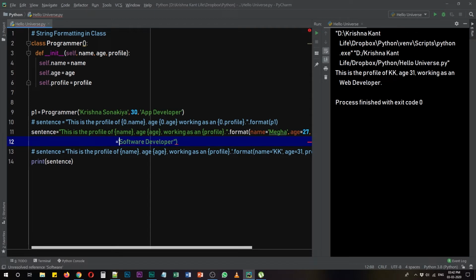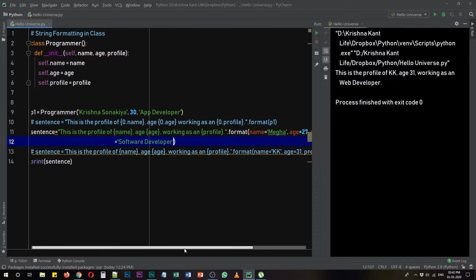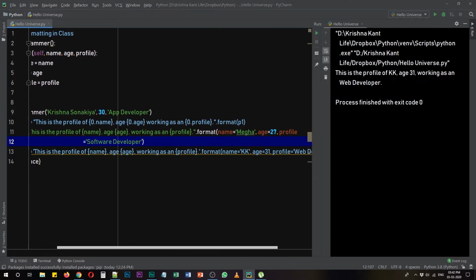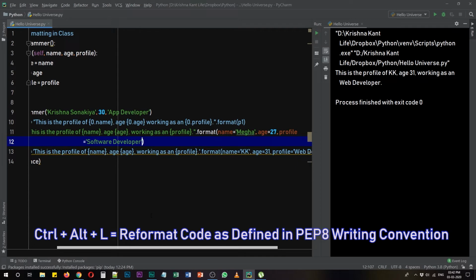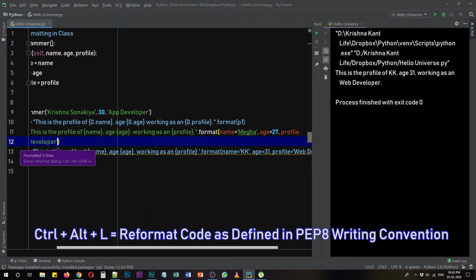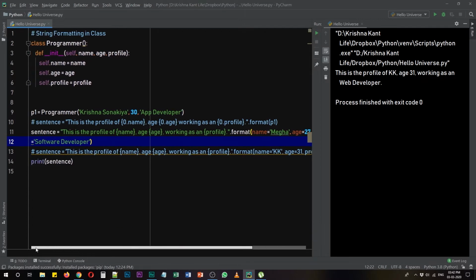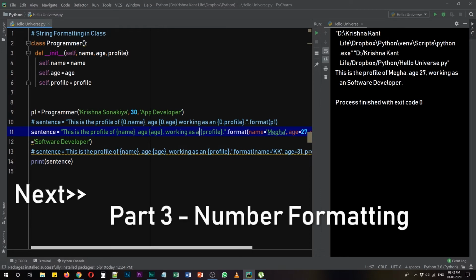I messed up a little there, so let's fix it. So it has successfully taken the value. Profile is equal to software developer. I'm going to press Ctrl Alt L so that all the lines are properly formatted. Now I'm going to print this. And there you go, we have successfully printed. This is the profile of Megha, age 27, working as a software developer. I messed up again. As a software developer. So there you go. That's how you print keyword arguments in a class.